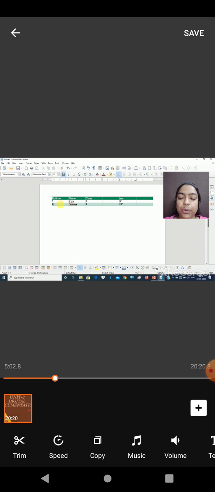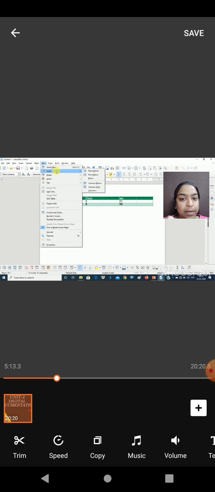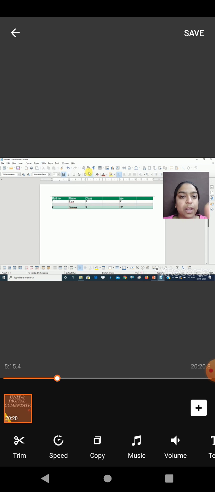And if you want to make some changes, if you want to insert a row after this first row, then you have to go to Table, Insert, and Row After. See, after the first row, a new row will appear in your table.